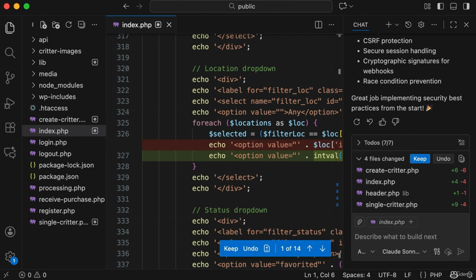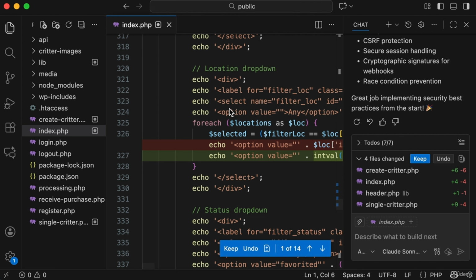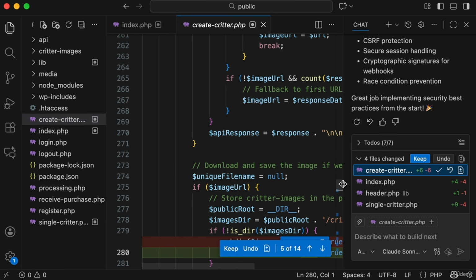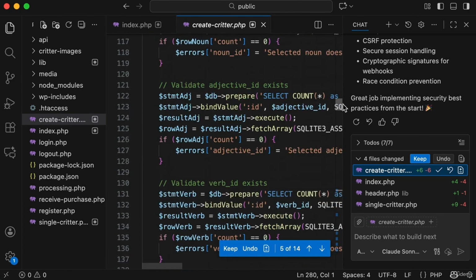To answer that question, first of all, we do need to implement some sort of fail check in our create critter so that if the Replicate servers are failing for some reason, we don't use up a user's credit and we don't even add the row in the database, which creates the missing image problem. But perhaps there isn't a problem with Replicate, and maybe the agent added a problem in create critter. So let me just see what the agent did inside of create critter. Let me scroll through here and look for the changes.